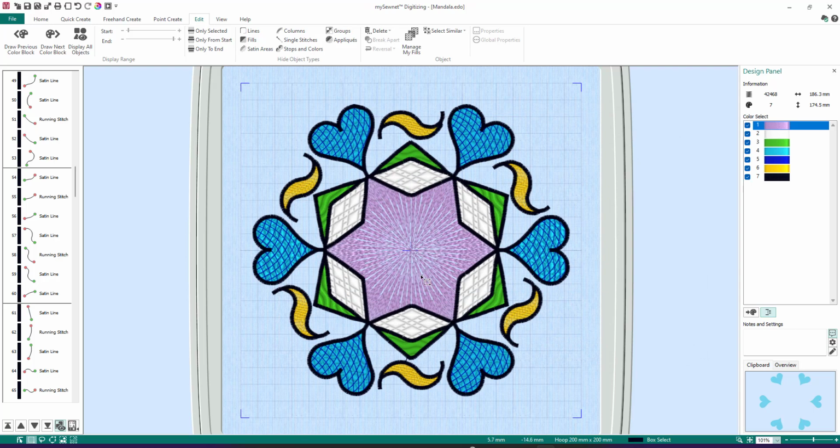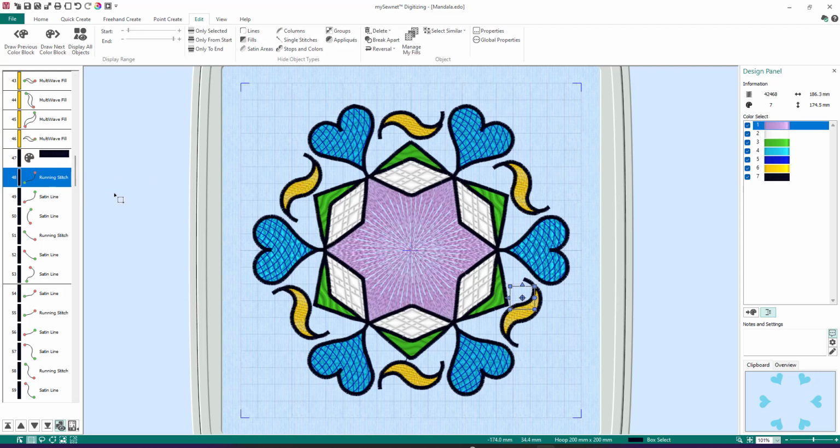There are a few changes I would still make to this design personally. You can notice that the satin stitch has got blunt endings on it. So we can play around a lot more with this. So just quickly to show you what you can do, I'm going to come down, because this is the first object in the black colors.